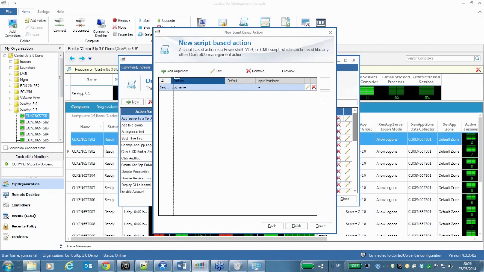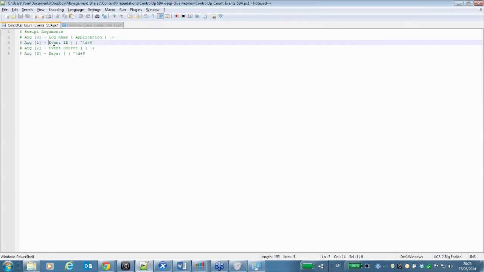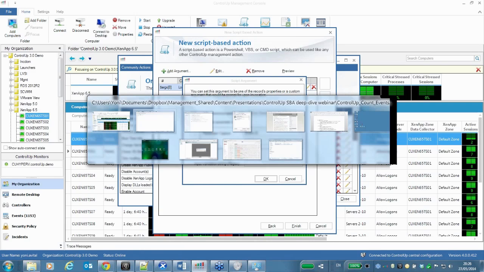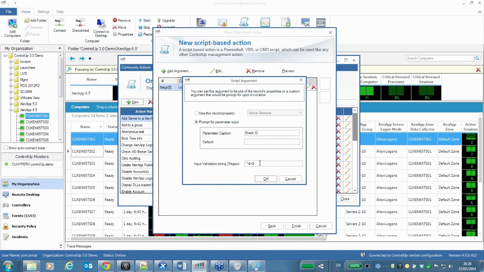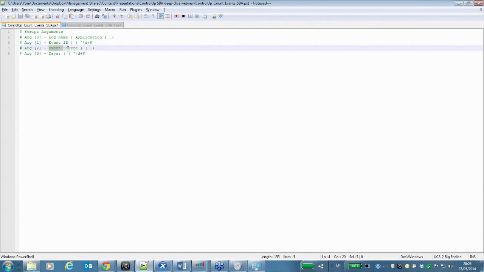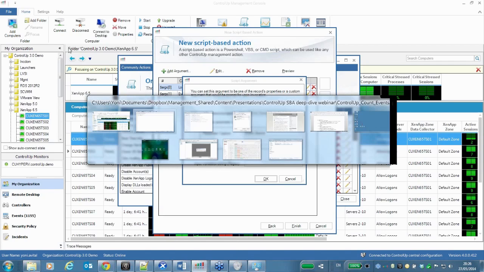The second argument will be the event ID, so we'll provide a specific event ID to the script. In this case, we're going to use a more advanced regular expression, which will validate that the ControlUp admin is using only numbers, because event ID only expects numbers. The third argument will be the actual event source. In this case, we can provide the script with the event source of the event we want to monitor. And again, we'll use a very simple regular expression.